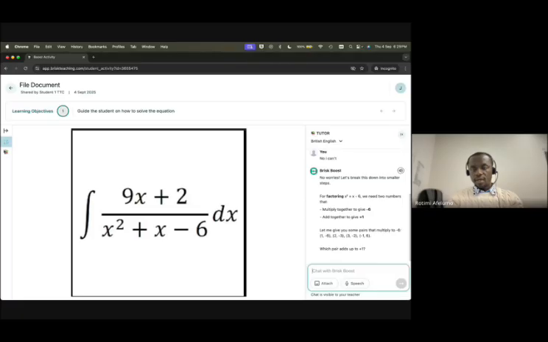steps. For factoring x squared plus x minus 6, we need two numbers that multiply together to give minus 6 and add together to give minus 1. Let me give you some pairs that multiply. See which pair adds up to plus 1. See, I ask you to guide the student. So even if the student keeps saying, I don't know, it will keep further breaking it down.